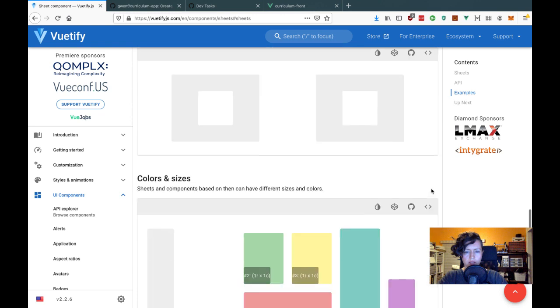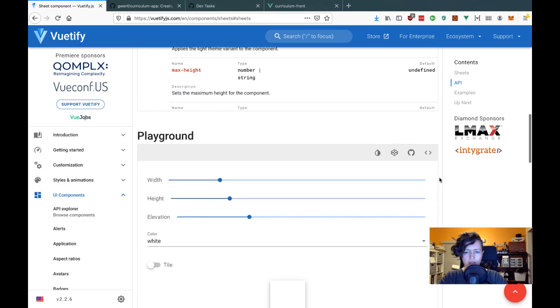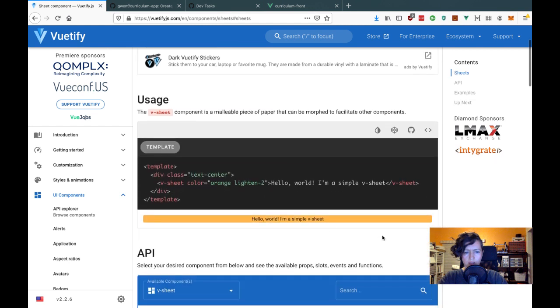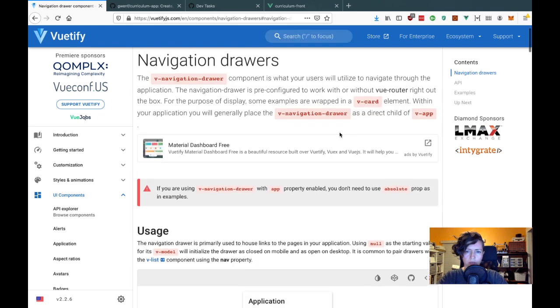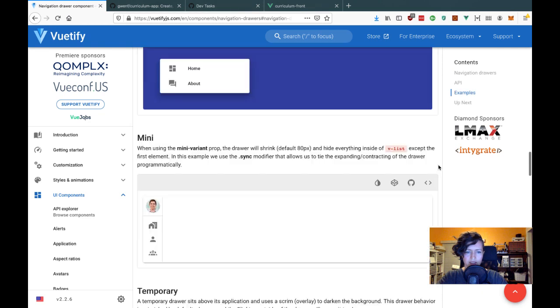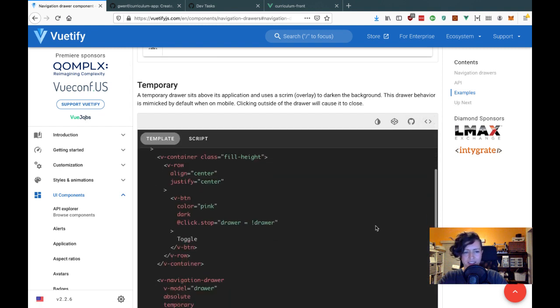So let me grab. Actually, there is one example of a sheet. What was it under? I think it was in draws. So a navigation draw. And here it is. So this is a sheet. And because it vertically and horizontally centers the button already, I'm just going to copy that.